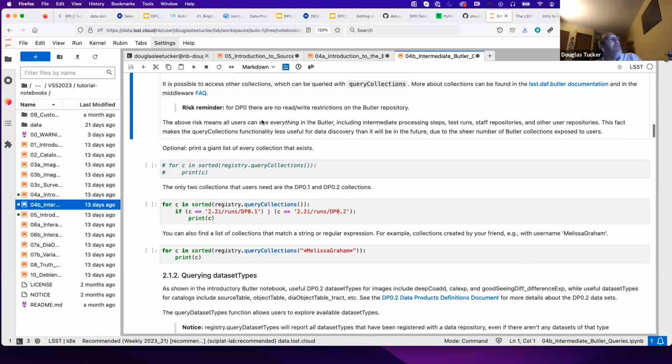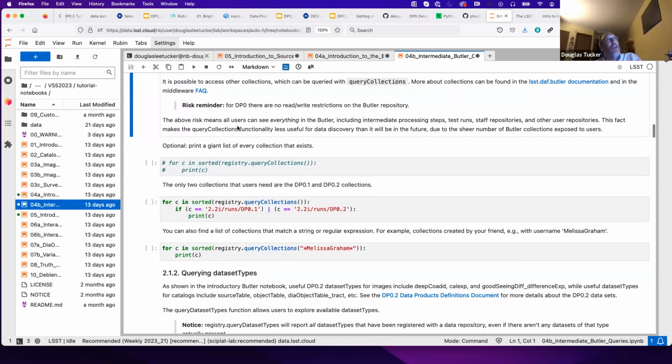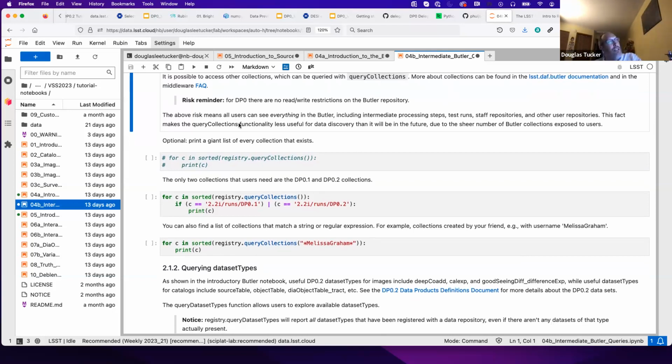But we also like to remind people that for the interim data facility, which uses the Google Cloud, we don't have any read-write restrictions on the Butler repository. This means currently all users can see everything in the Butler, including intermediate data processing steps, test runs, and so on. Later on, the plan is to tighten that up, so when we do releases, you're not inundated by all this extra information.